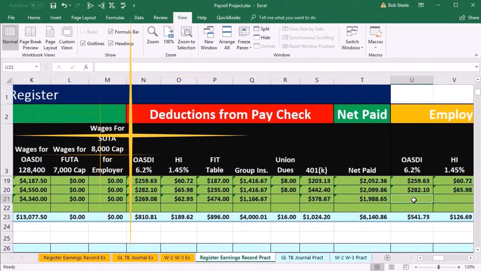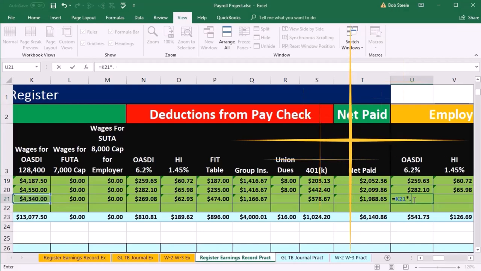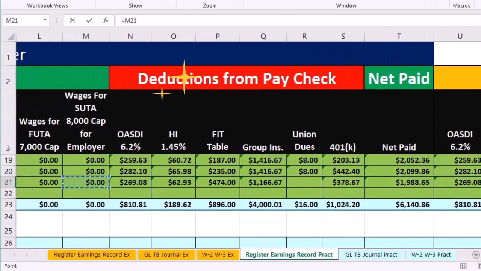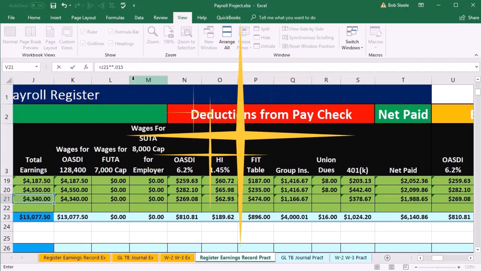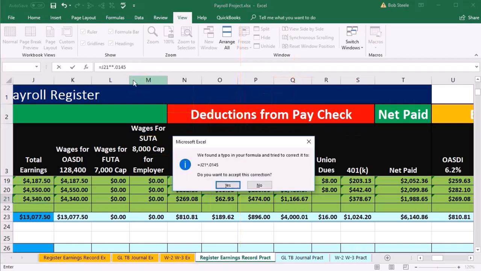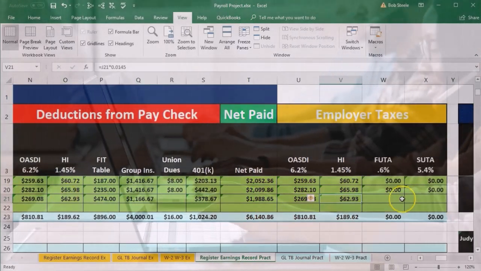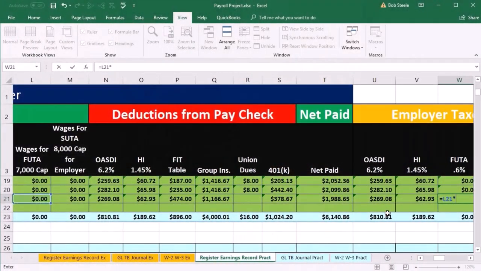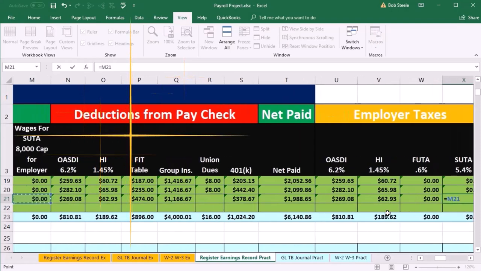Okay, and then we're going to do the OASDI for the employer, equals left, OASDI wages times 0.062, tab. HI or Medicare equals left, to the total earnings times, you can see it up here, 0.0145, tab. I think that's okay, and it should be the same number, so it looks good. FUTA equals left, FUTA is 0 times 0.006, tab. Equals SUTA, left to SUTA times 0.054, enter.